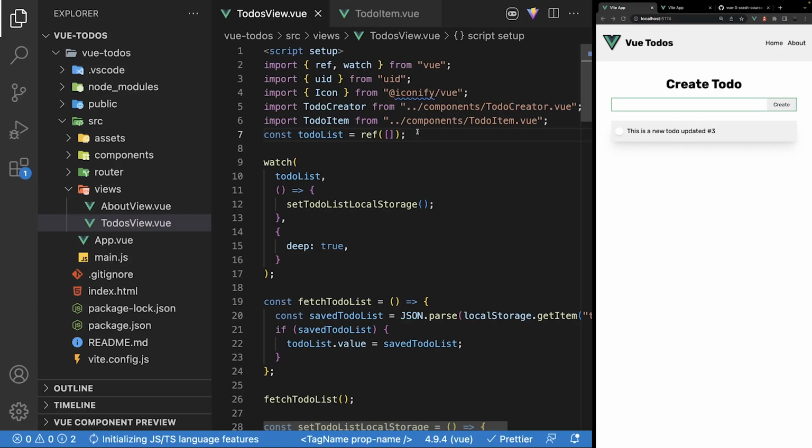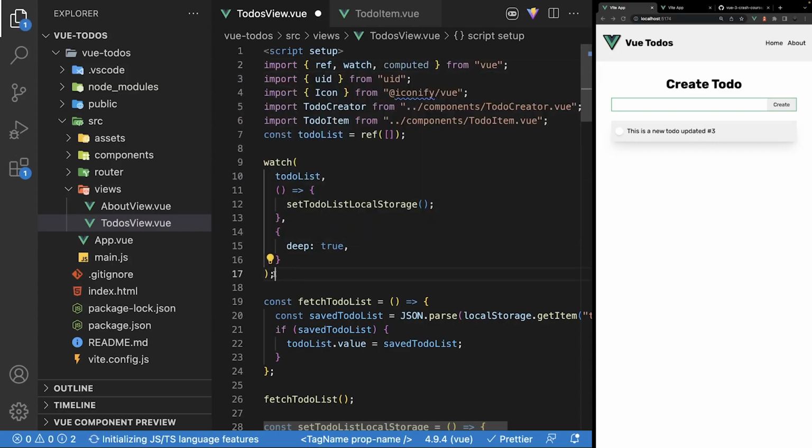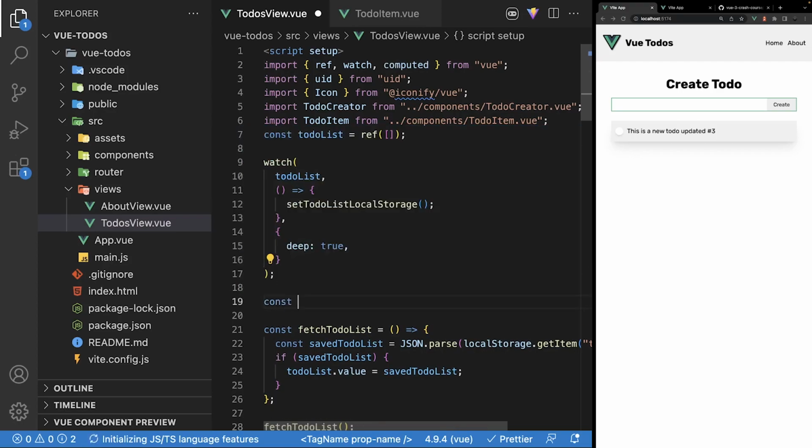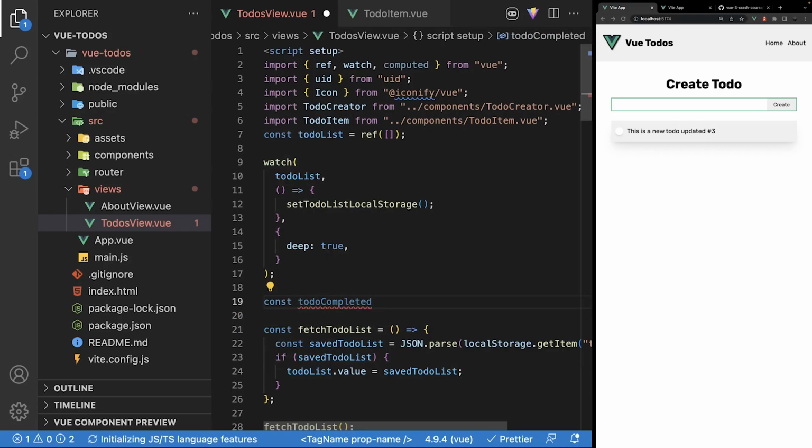Now to use a computed property, we first need to import it within this file, very similar to how we've done our ref and the watch function. So we'll do a comma and we'll say computed. And then what we're going to do is beneath the watch function we have, we're going to create a new variable and we're going to call this to do completed. And we'll set this variable equal to the computed function that we just imported.